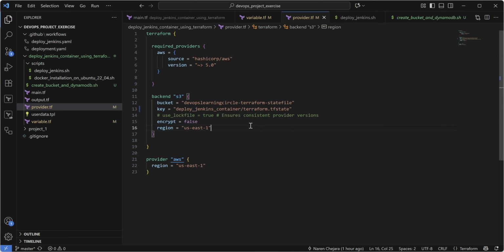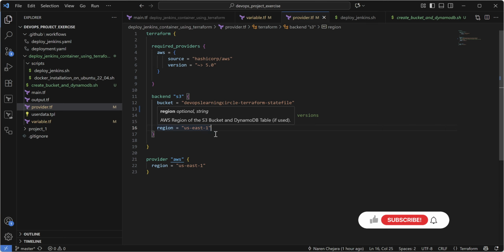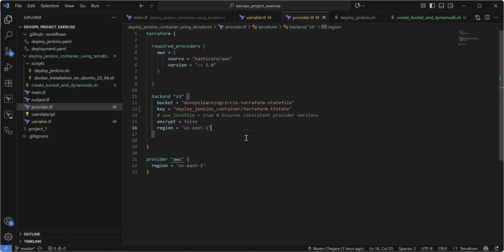S3. Remember, here I do not use a DynamoDB for the lock because I am just working as a single user. But if you are working in a team, your interviewer may ask why you did not configure a DynamoDB for this state locking. You have to explain this, and you can simply explain that this challenge is for one person, but if we are working in a team, we have to enable the locking using DynamoDB.